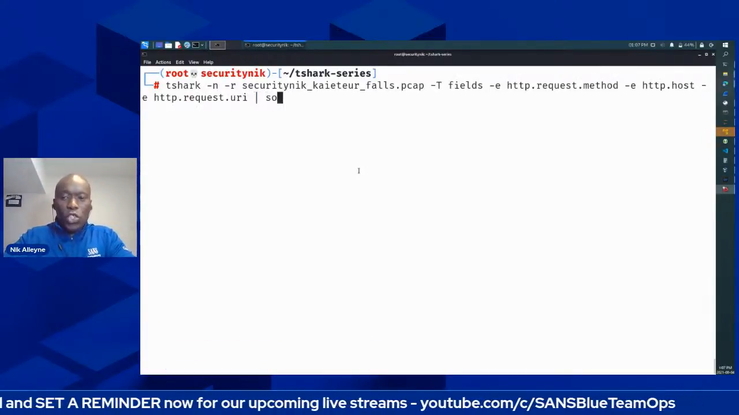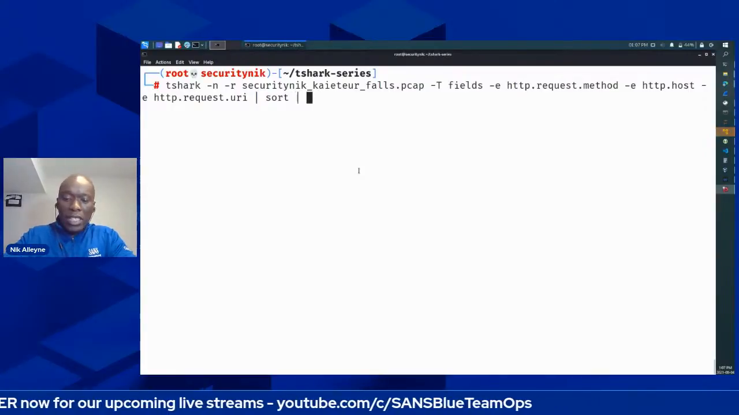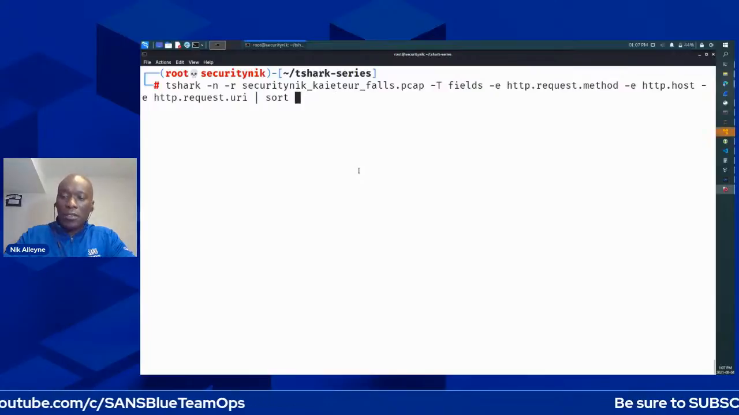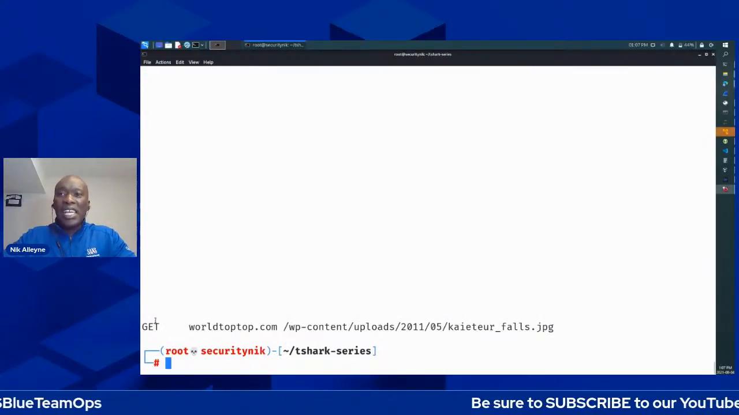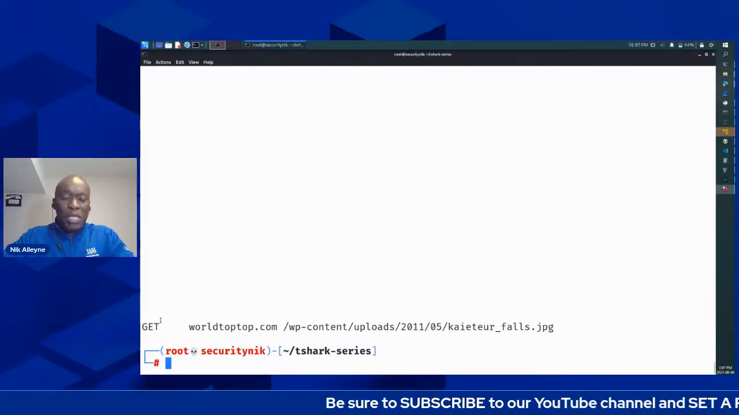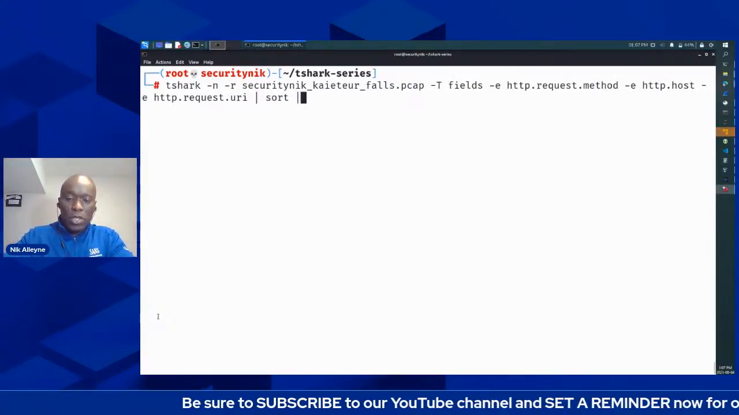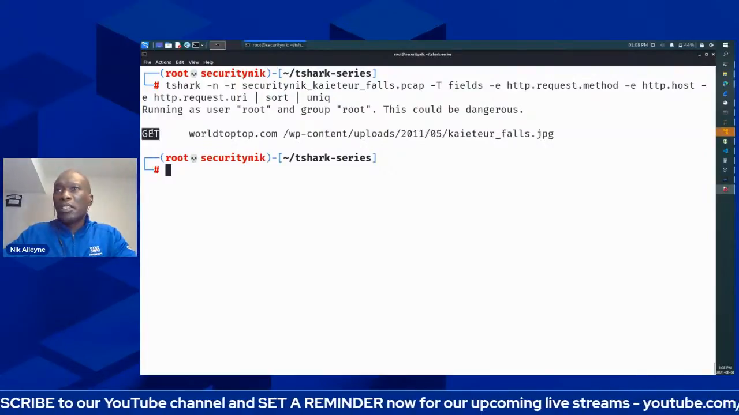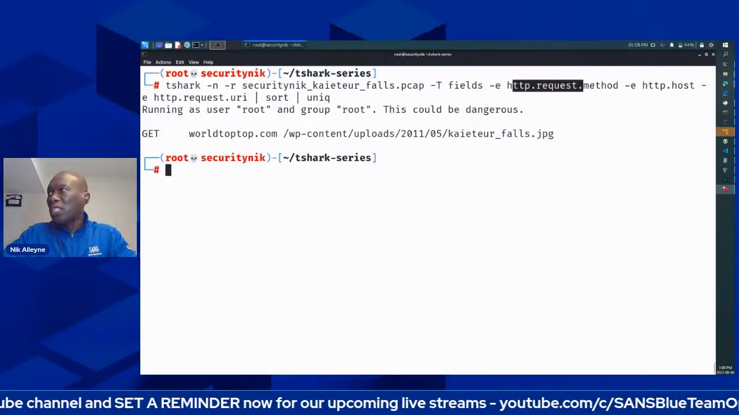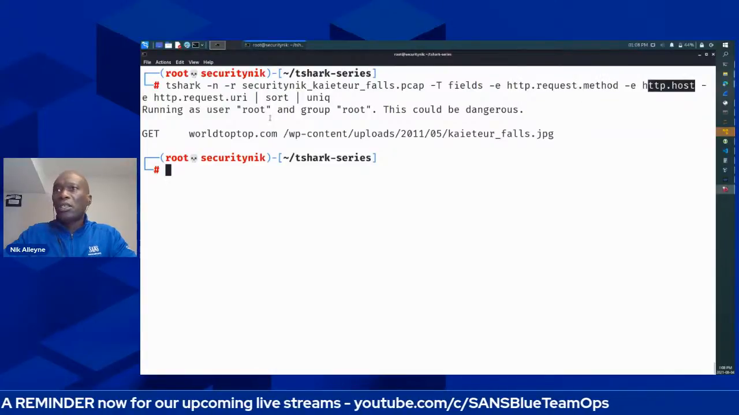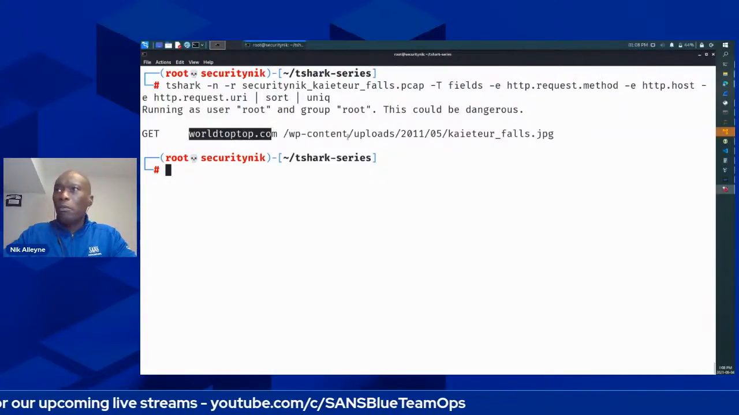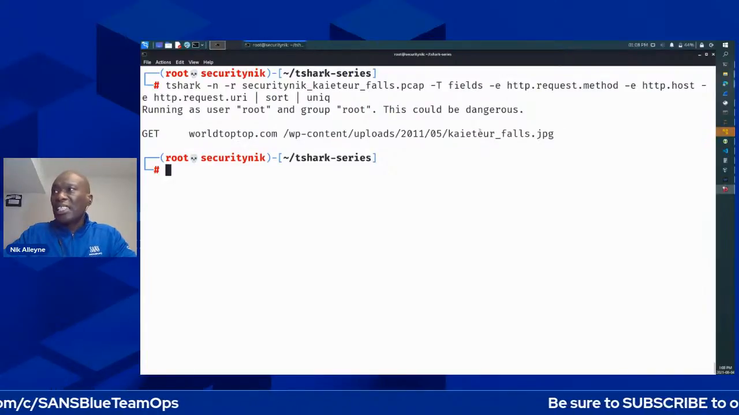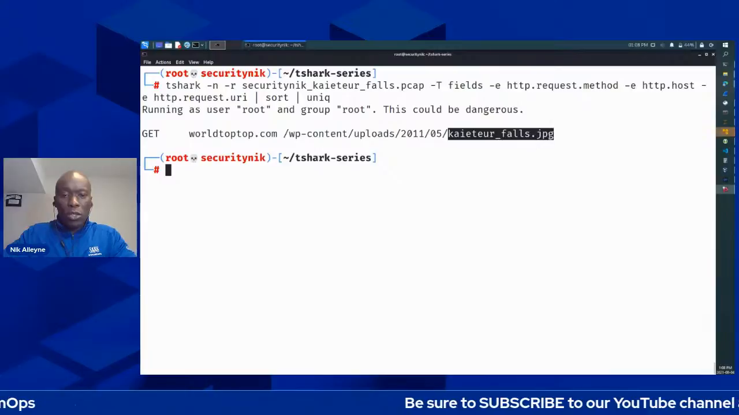But if I sort, let's say unique, I can just leave it sort. We can see here we have get, which would be the method. Let's clear the screen here and put unique in here. We have get, which was the method, associated with the request method. We have the host, which means this is where the file was downloaded from. And ultimately, we have the entire URI. But what we need is only the file that was being downloaded.